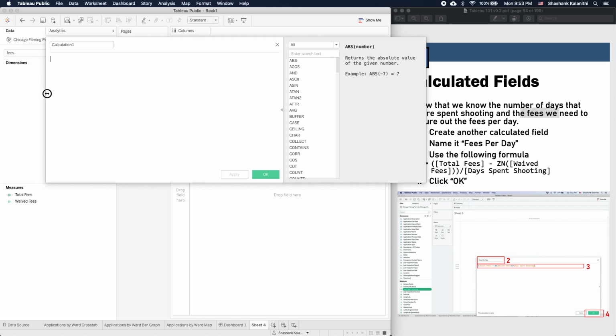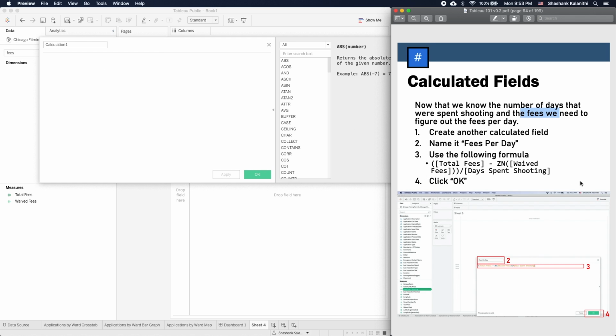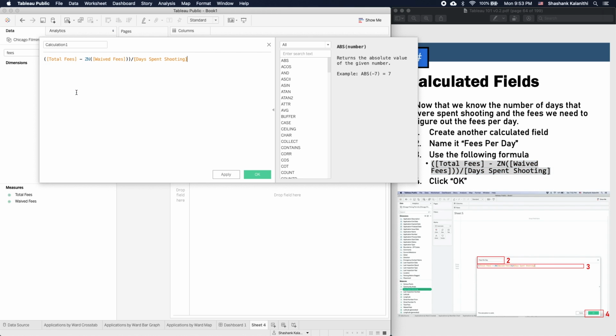So let me shrink this a little bit. Again, you can just copy and paste here. There we go. And you'll see everything is exactly as it should be. Tableau will automatically highlight all your fields in orange and any formulas in blue.